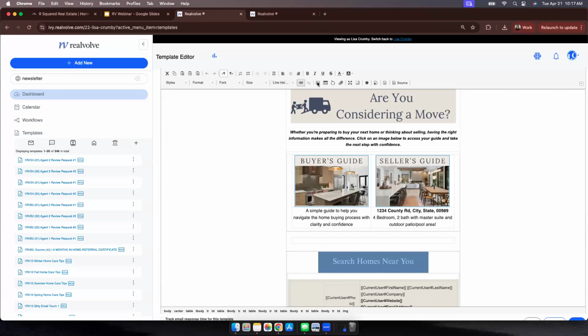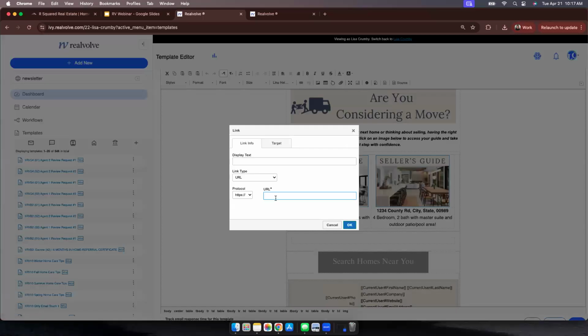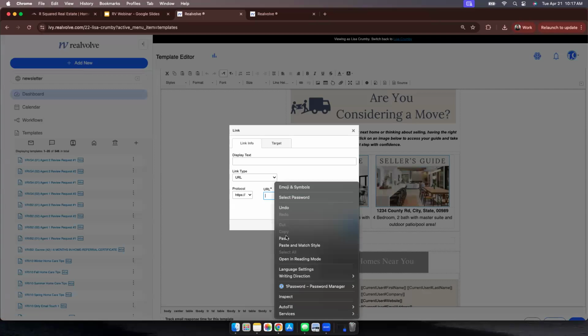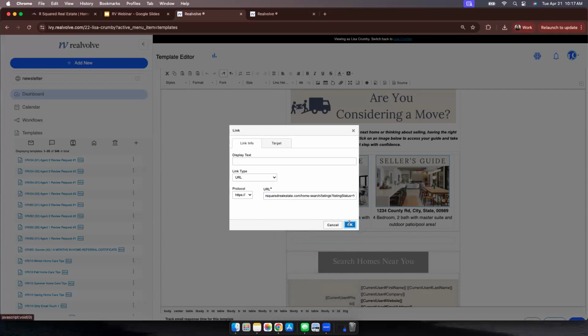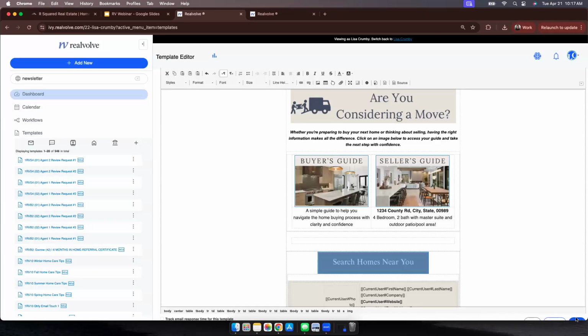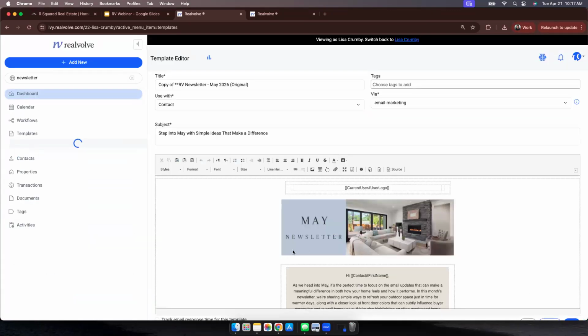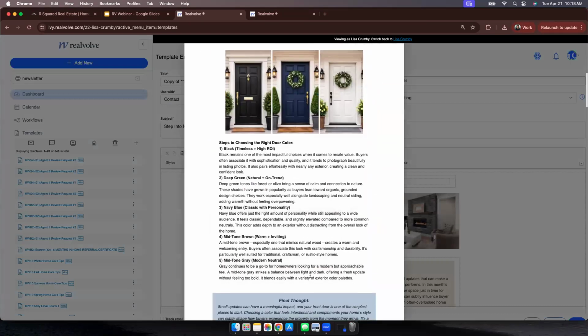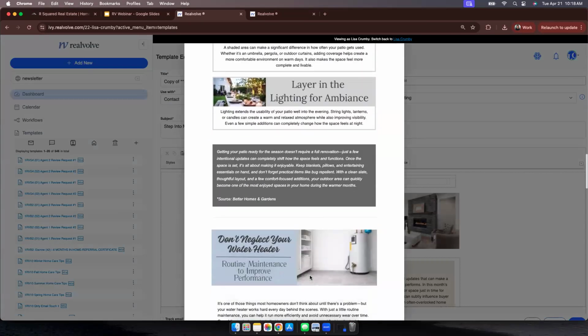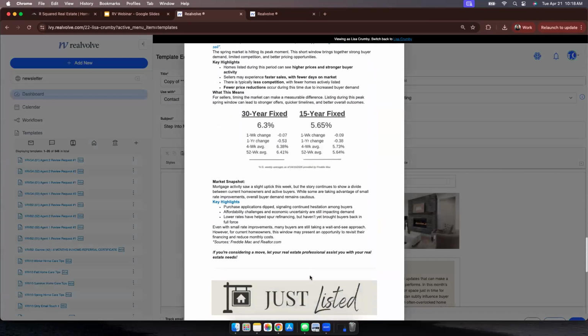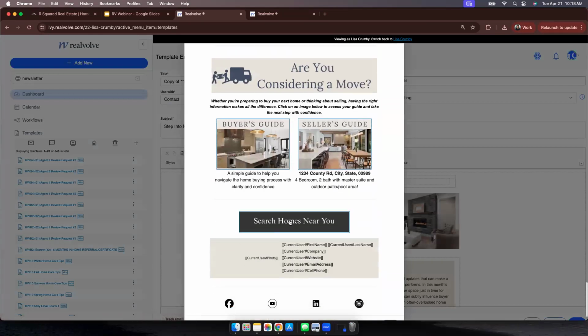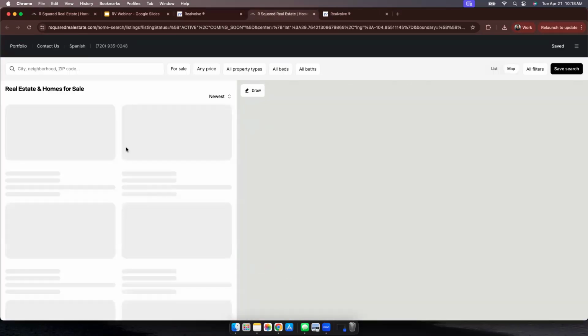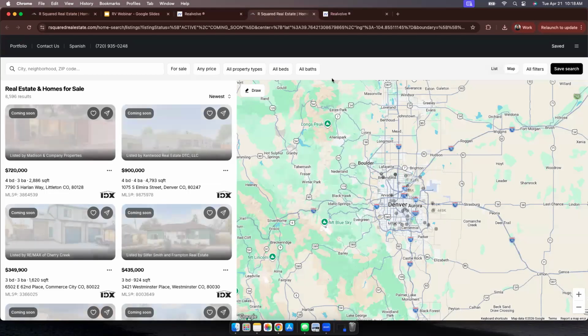I'm going up here to the editor. I'm going to click on the link. I'm going to insert the URL, paste. Okay, I'm going to go ahead and save it because I trust that it's going to work. Now I'm going to preview. Let's scroll down one more time. Homes near you, search. It's taking me right to the site.